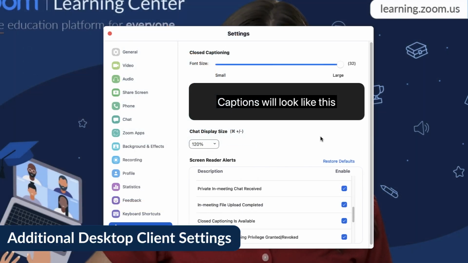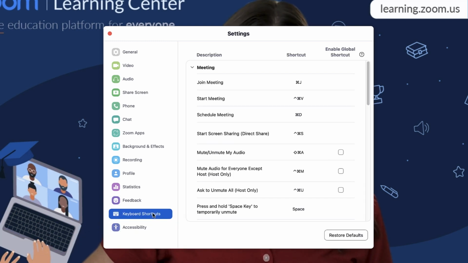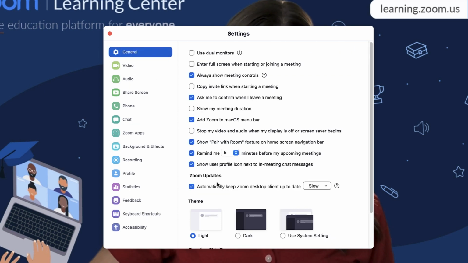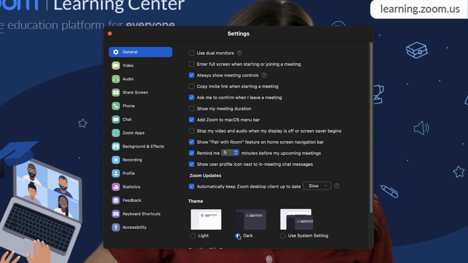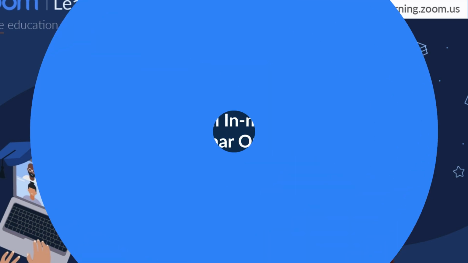Before we leave the Settings menu, I want to point out a few more accessible options. You can use keyboard shortcuts for dozens of your most frequent actions on Zoom. Second, in the General menu, you can elect to see the desktop client in dark mode. Lastly, for a more inclusive experience, choose a custom reaction skin tone to be used across the platform.